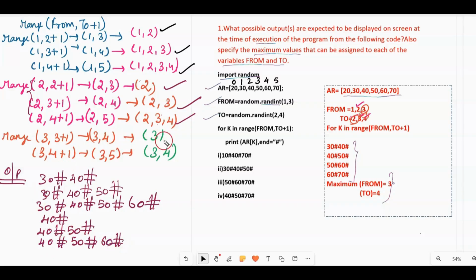Let us write the last two range functions. What is 3? 3 is 50. So let us write 50 hash. And the next, the last one, is 3, 4, and for 3, 4 we are having 50 hash and 60 hash respectively. 50 hash and 60 hash.